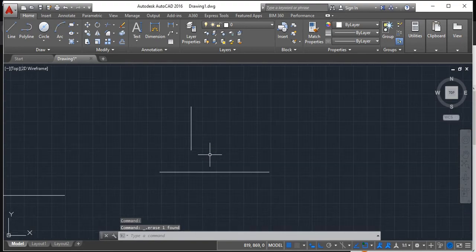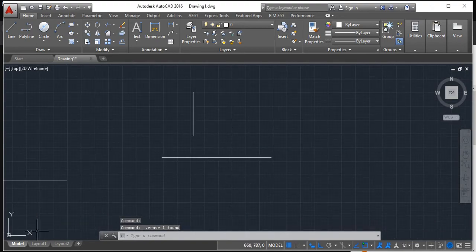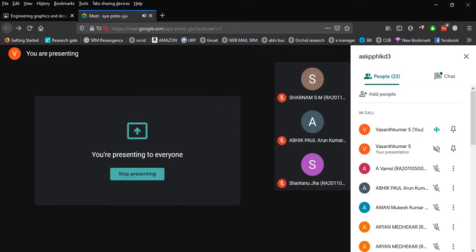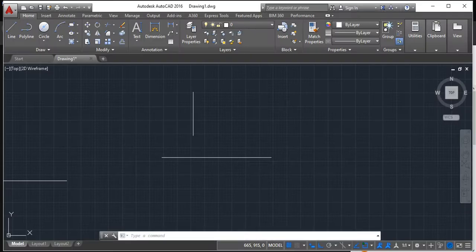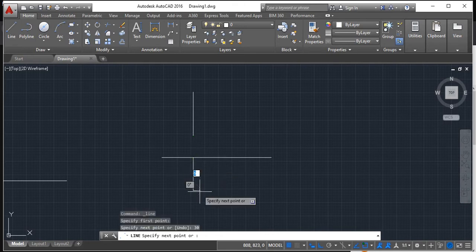Now it is 30 mm in front of VP. That can be visualized in the top view. This is the 30 mm distance in front of VP. So from the XY line, exactly from here, draw 30 mm, after which you have to project a point. We have to project a point, right?